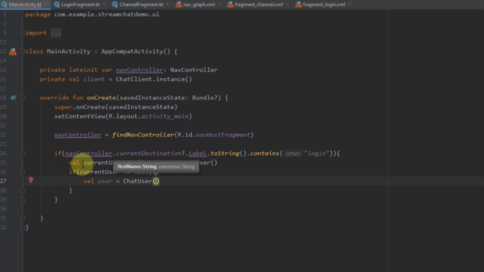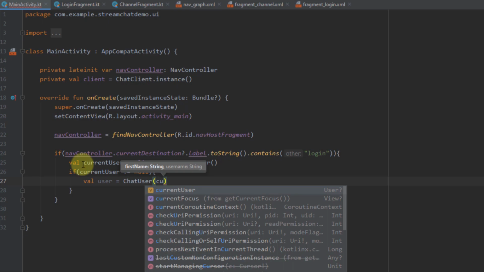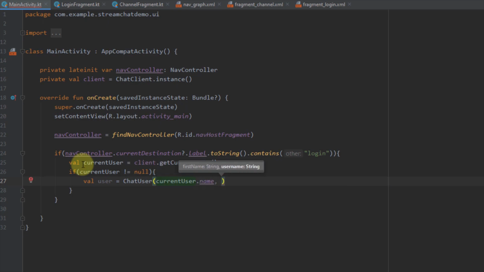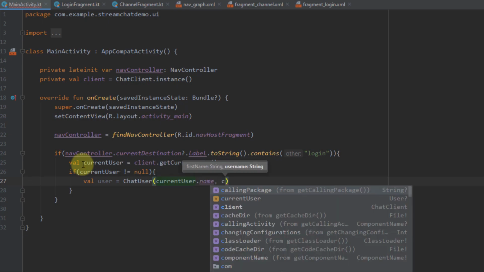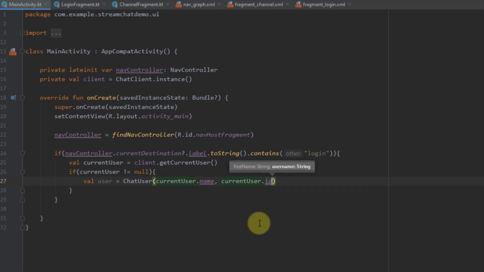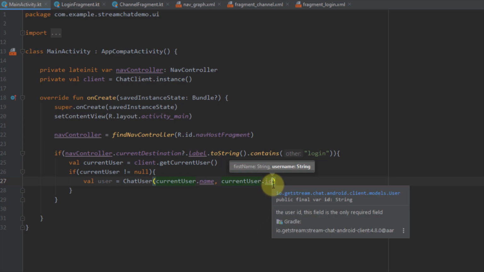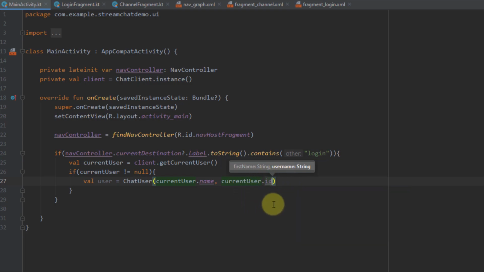And this model class accepts a first name and the username, and here we're going to get the first name from our current user variable .name, and we're going to get the username from our current user .id. Okay, so in the real project, you would basically generate some unique ID for your user, but in this case I have just used a username to be the actual ID of our current user, okay?